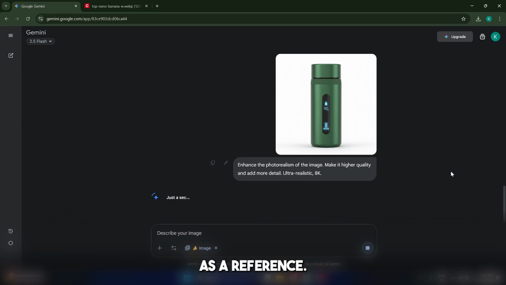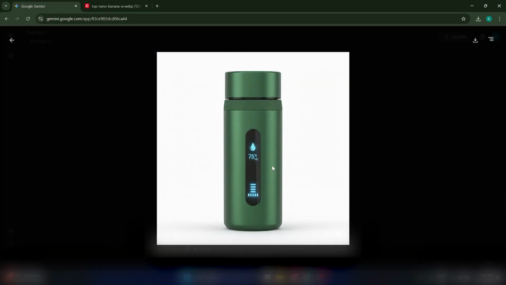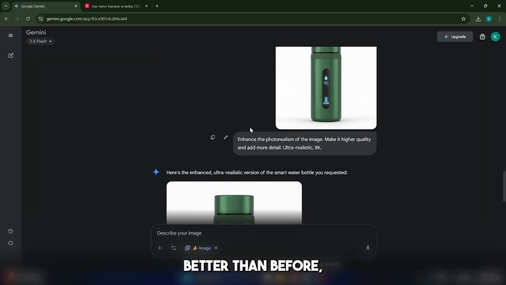I'm using this as a reference, the original image. And now it actually added some detail to the original image and some shadows. I think it looks amazing and way better than before probably.